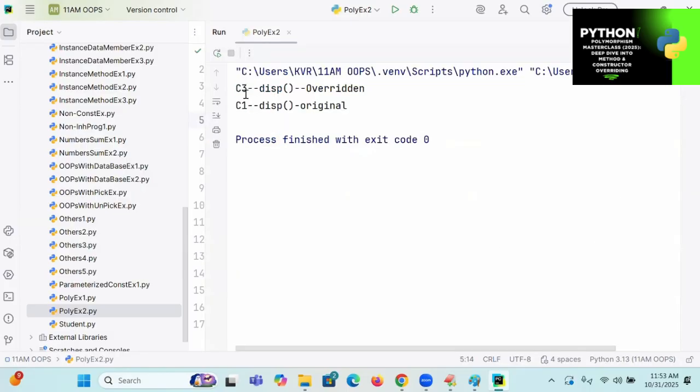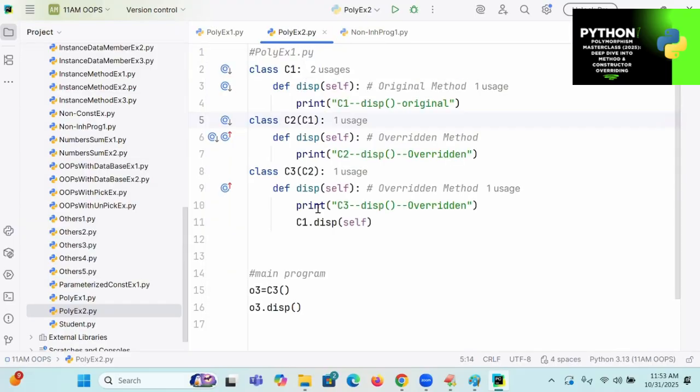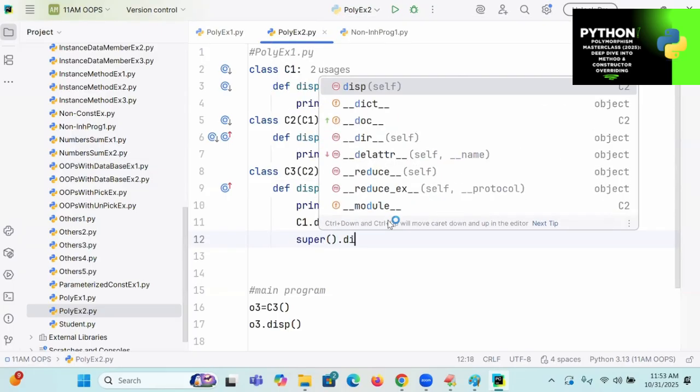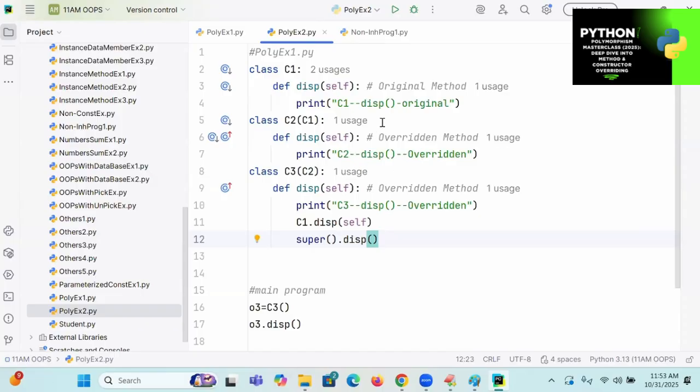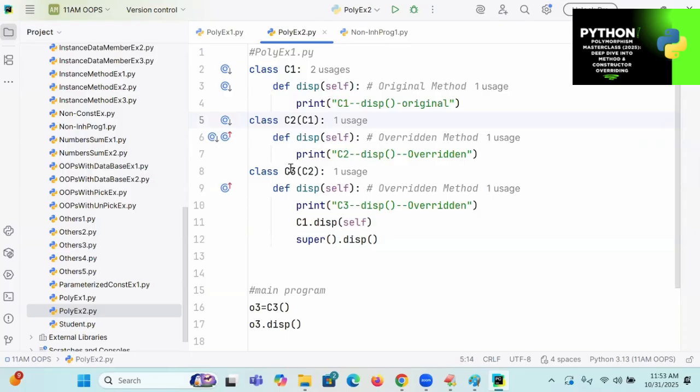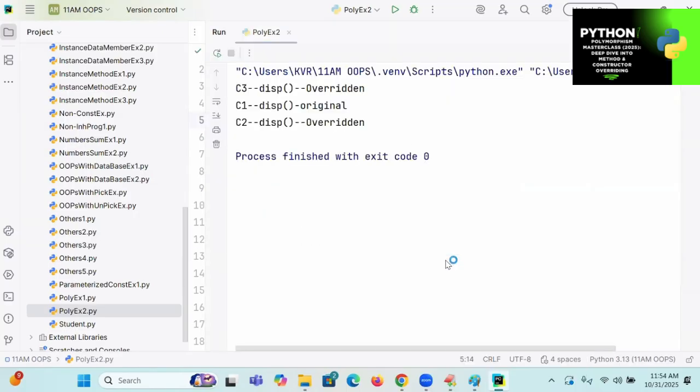I got C3 directly calling C1. Now I want to call C2 also. How do you call C2? super() I can call. I can call super().display(). So this one you got it: C2. Why C2 for super()? The immediate superclass of C3 is what? C2. If you want, you can call it another way: C2.display(self). You can call like this also. Which approach is this? Class name approach.